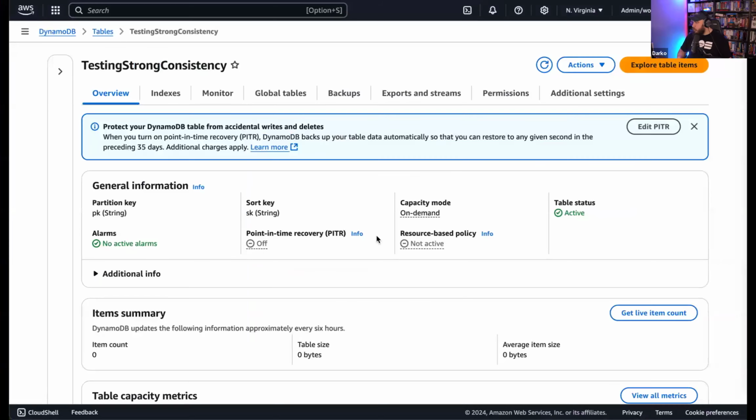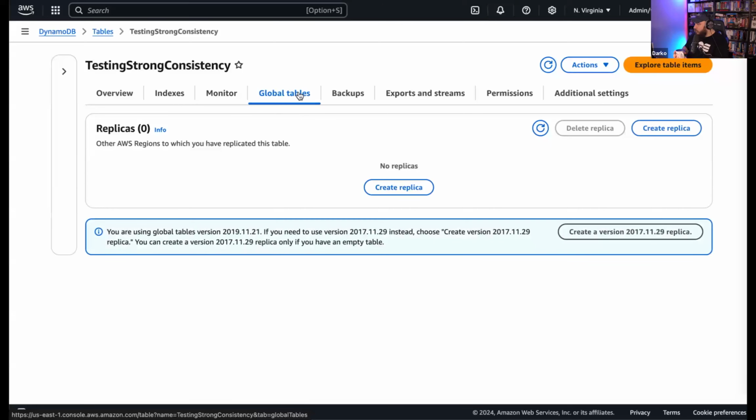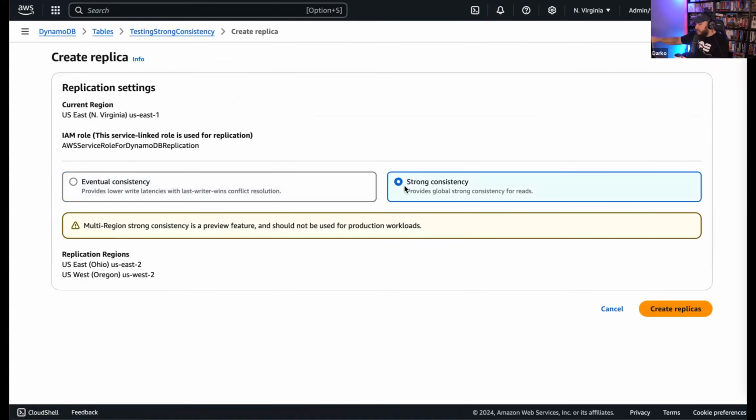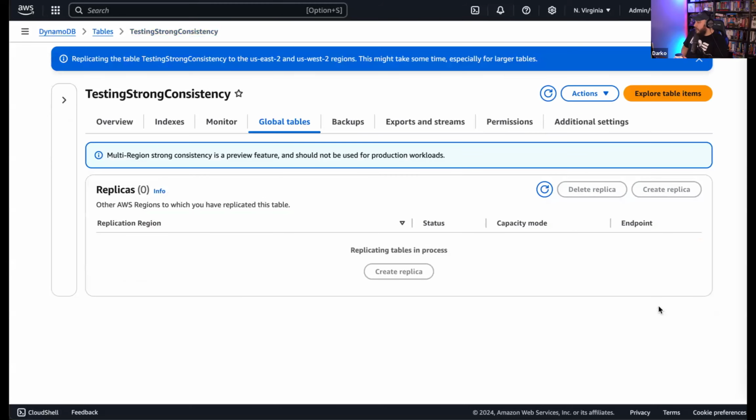So cool thing. And let's see the demo here. I actually haven't seen the demo. So running currently in North Virginia, we have a global table here. And what is Wojciech going to do? Wojciech is going to go ahead and create a replica. So see, eventual consistency and strong consistency. That's it. You can enable strong consistency. Currently, only specific regions are supported: Ohio and Oregon. Create replicas. And now you have two replicas that are strongly consistent, which is again fascinating.